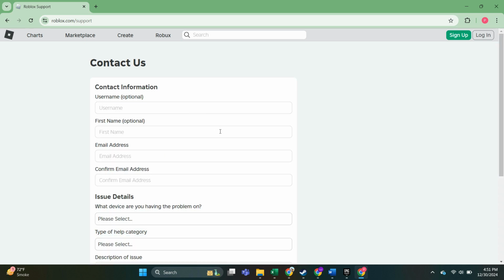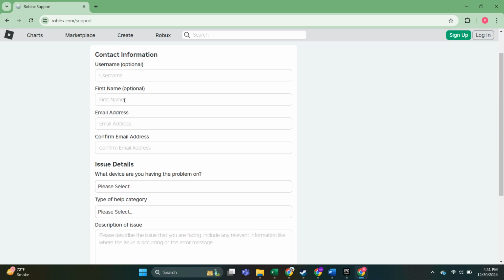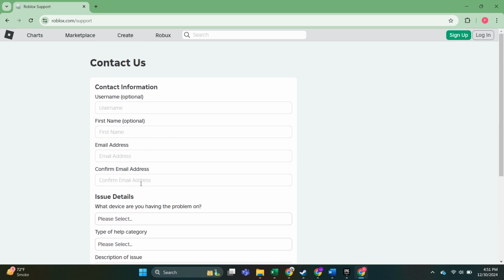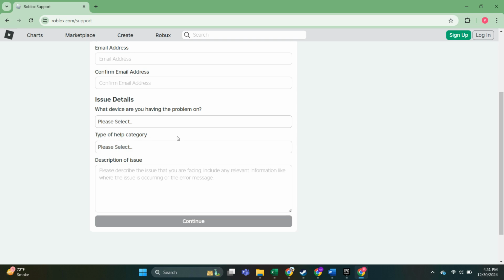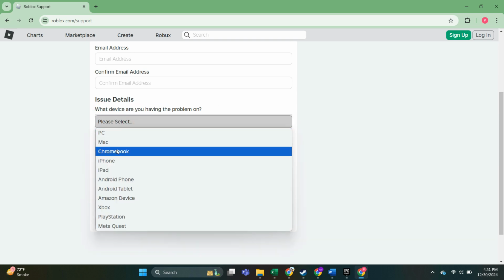Just click on Continue. Now here we need to write the username for the account which we want to recover, and the first name if you have written one or added one to your Roblox account, and the email address which we have access to, or the one that was associated with our Roblox account. So after we have written this information here, obviously it's going to be personal, so I won't write it to show you. But what device are you having the problem on here?